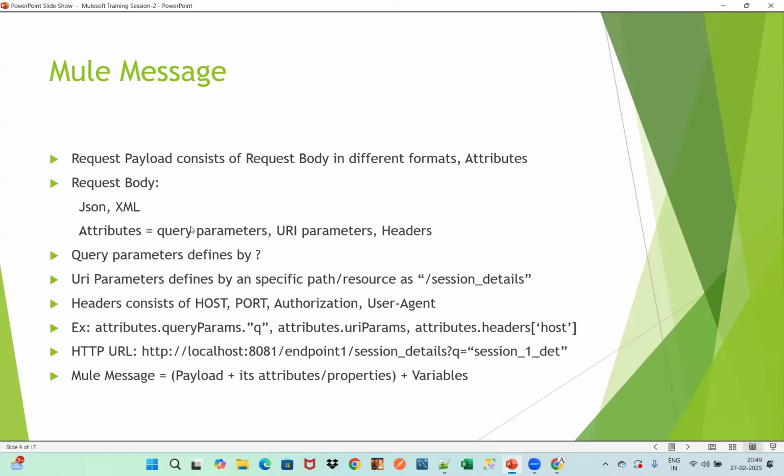Generally, a request we can define in four types. One is the body, which we call the payload, in different data formats: JSON, XML, Java, CSV. Another is attributes: query parameters, URI parameters, headers. Query parameters are defined by a question mark. Whatever comes after the question mark, we call a query parameter. A URI parameter is defined by a specific path. If you have a resource, let us consider the loan application itself. When a user is submitting his loan application, on top of it there could be a connected resource, such as reading the borrower data. We can consider reading borrower data a URI parameter.